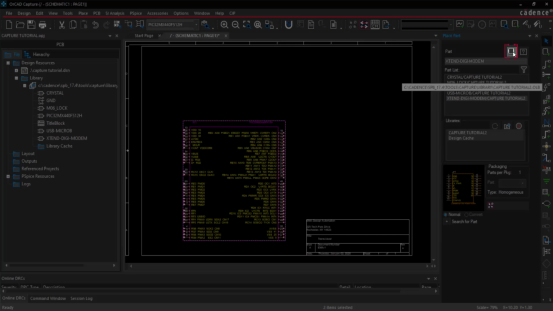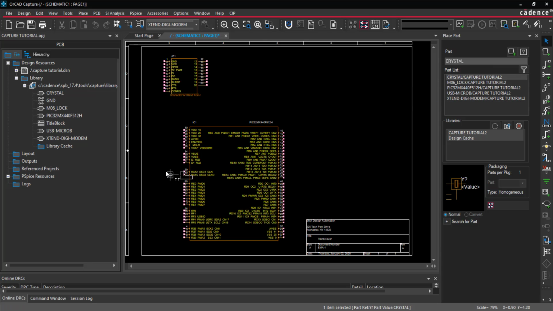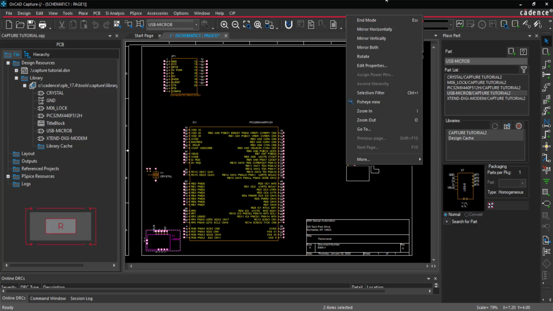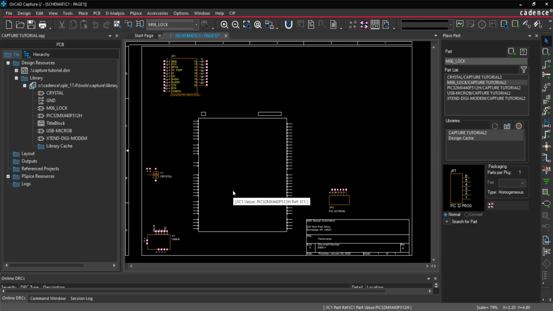Click the Place Part icon or double-click on the part. To place your part, click on the schematic page. When finished, right-click and choose End Mode or use Escape on the keyboard. To rotate a part during placement, use R on the keyboard or right-click and rotate. This can be accomplished using the same method once the part is placed.